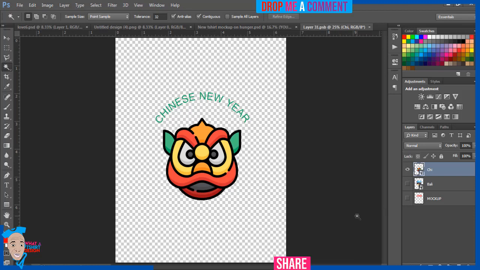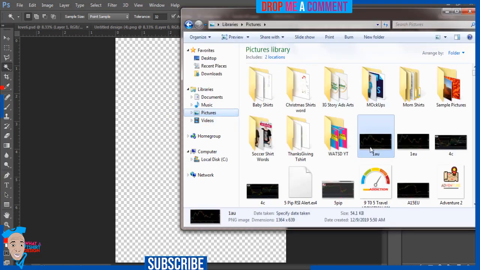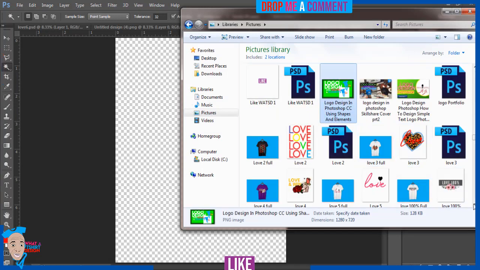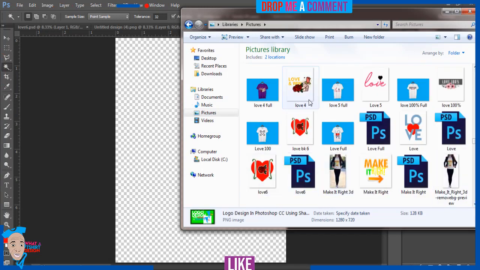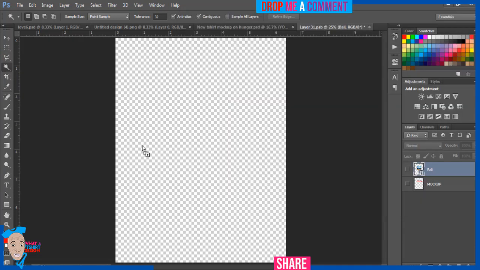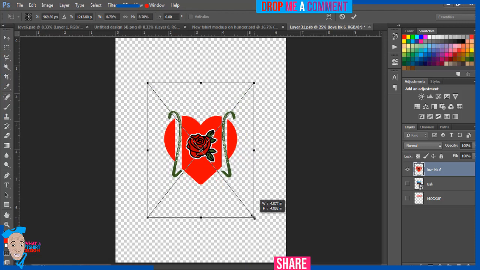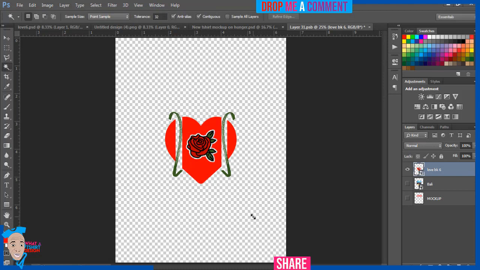So you delete this and just bring in our new design. Love 6. So you just drag this into your layer space. As you can see, it's quite big, so I want to reduce it. I'll just go to this edge, hold the Alt key, Shift key, and left mouse button. I'll just drag inwards, and when I'm done, I'll press enter. Then I'll click on file, save.